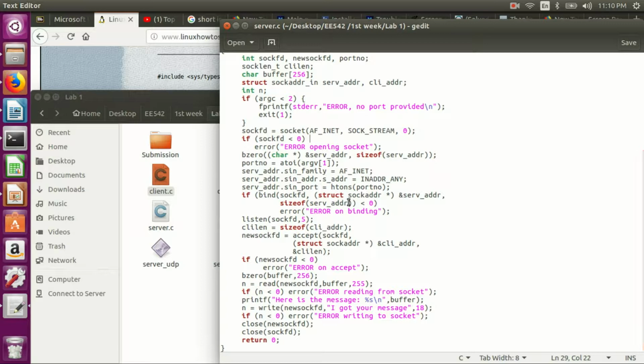Then since we have created the socket and the server address, now we need to bind the server address to the socket. That is done using the bind system call, wherein we pass the socket and the server address as well as its size, and if there is an error we again display that. Now since the socket has been created and the address has been bound to it, the server will actively listen for connections. This 5 over here indicates the queue size, and it's typically 5.